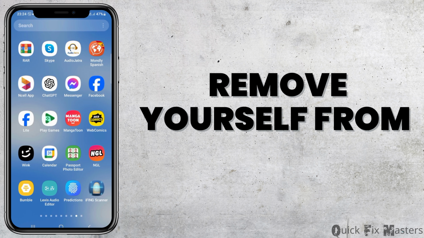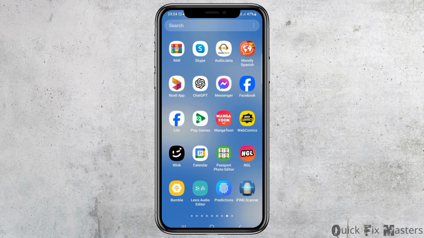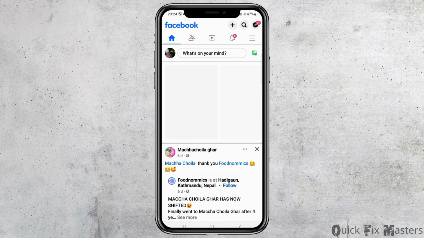How to remove yourself from a Facebook page. If any day you would like to remove yourself from a Facebook page, just follow the following steps. First of all, you have to launch Facebook on your mobile device. In order to do so, first of all, tap on Facebook on your mobile device.